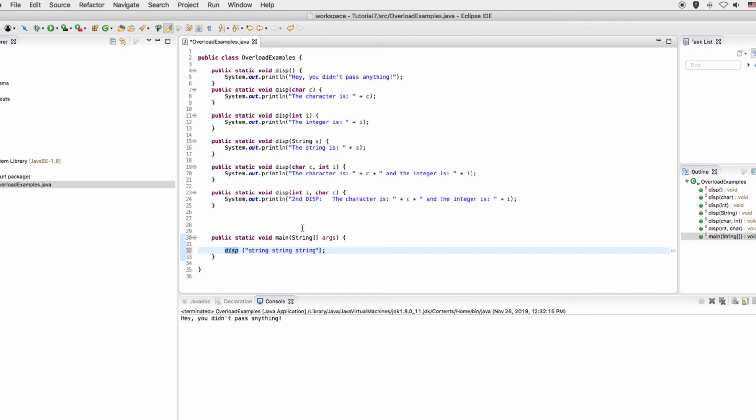And this is similar to the way println works. When I call println, I can pass it a char and it works. I can pass it a string. I can pass it an int. And it works because they're overloading the methods.